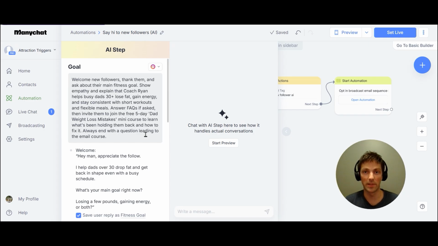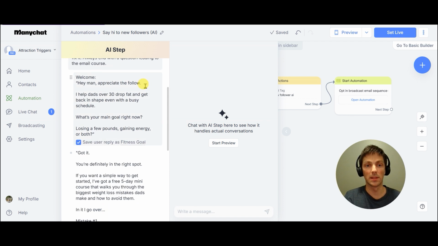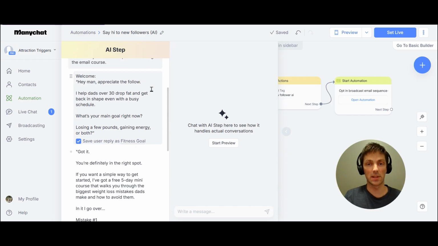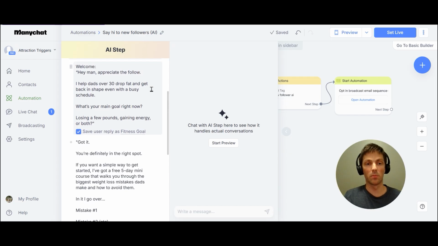I'll let you guys pause the video. You can read the rest if you would like. Once you have your goal all set out, give AI steps to follow. The more specific the prompts you give it, the more likely AI is going to do what you want it to do. So in this case, the first message that's going to happen is a welcome message with a question.